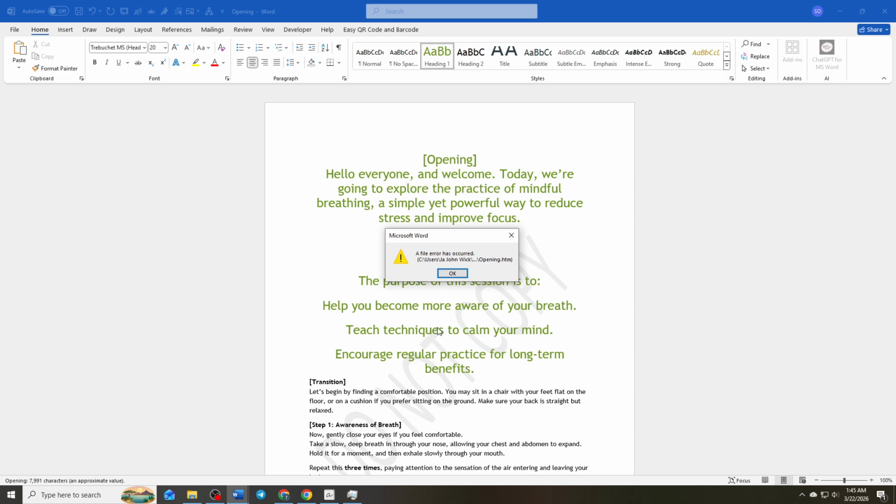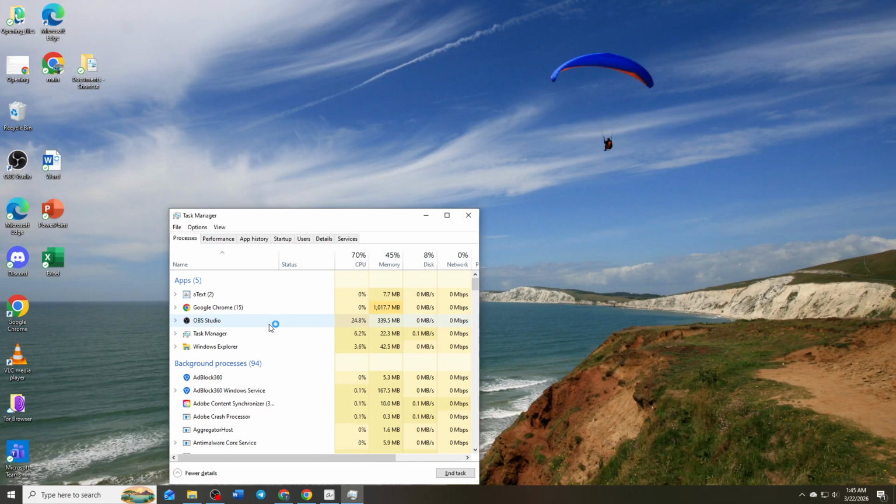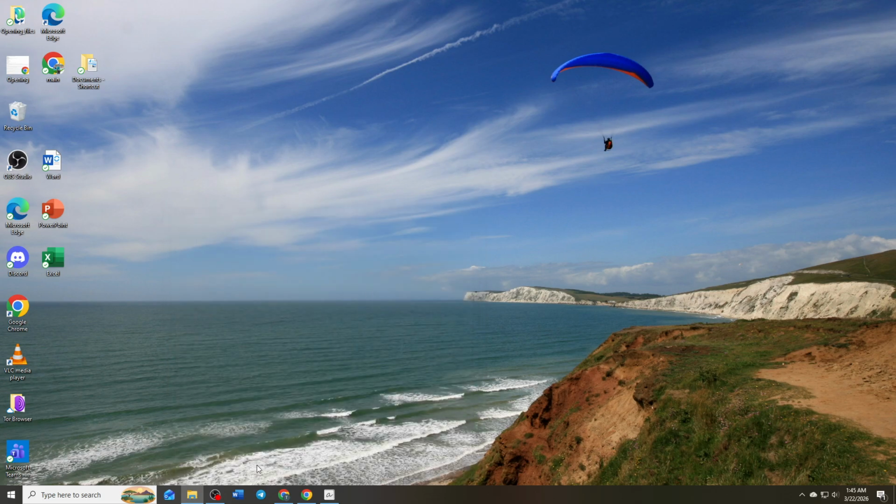As a last resort, you can use Task Manager. Press Ctrl, Shift, and Escape to open Task Manager, find Microsoft Word in the list, and select it. Then click End Task. Keep in mind that this may cause unsaved work to be lost, so only use this option if necessary. After closing Word, reopen it and check if the issue still occurs.